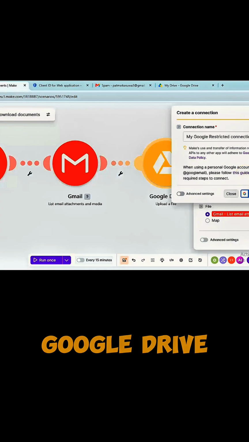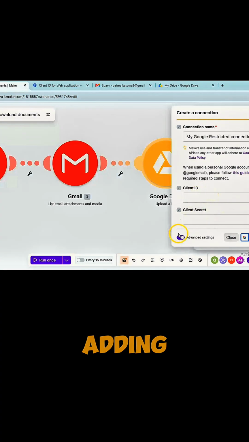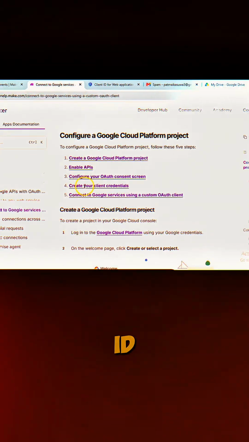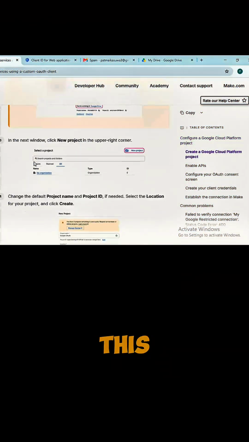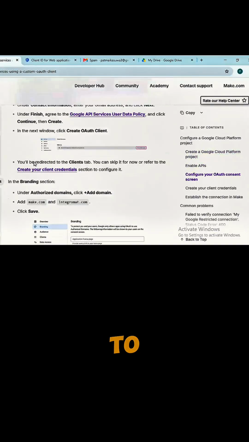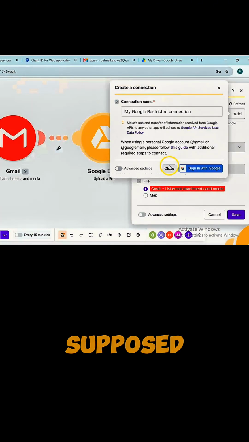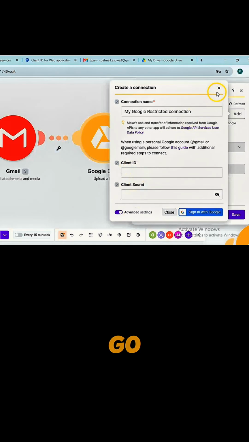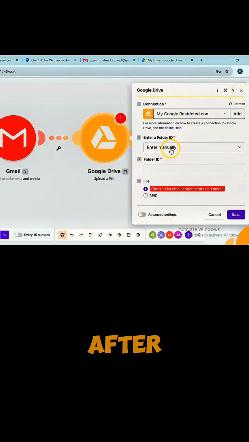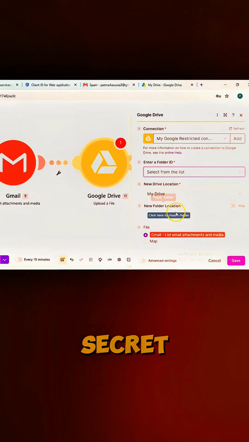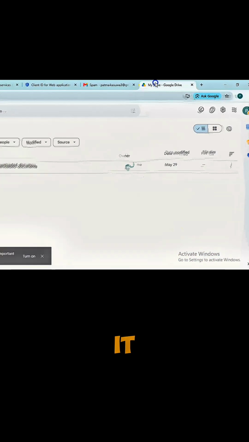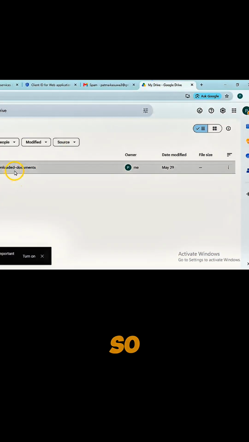So I'm going to add my Google Drive. This is a bit different from adding other modules, though. You will need a client ID and secret. So follow this guide I click. It's going to take you to this place. When you get to this place, there's a step-by-step instruction that you are supposed to follow to go on your Google Cloud platform. After doing that, you get your client ID and secret, and then you would add it there. Me, I've done mine, so yep.